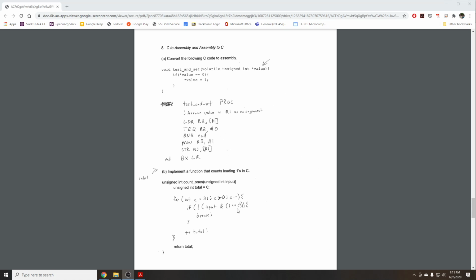I'm trying to count leading ones. If that bit is a 1, input AND 1 shifted by C is going to give me a 1 in the 31st position and then a bunch of zeros, which is a non-zero value. That's going to be true in C. If I logical not it, that true is going to turn into a false. So if that bit is a 1, I'm going to skip that break, which would otherwise exit my loop and return the total. And I'm going to just do the total plus plus.